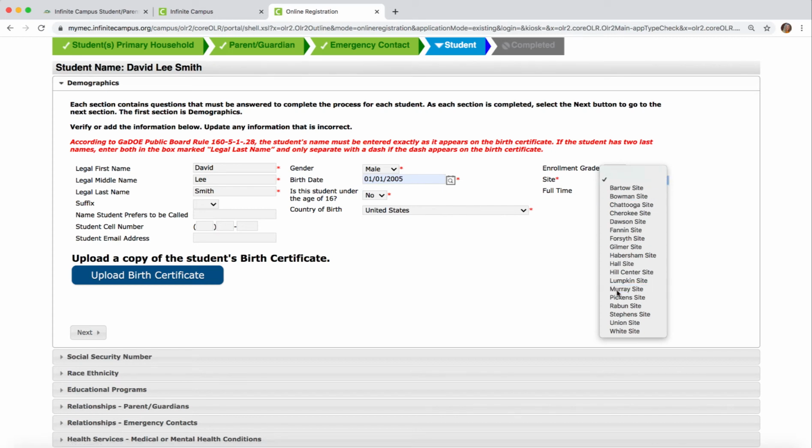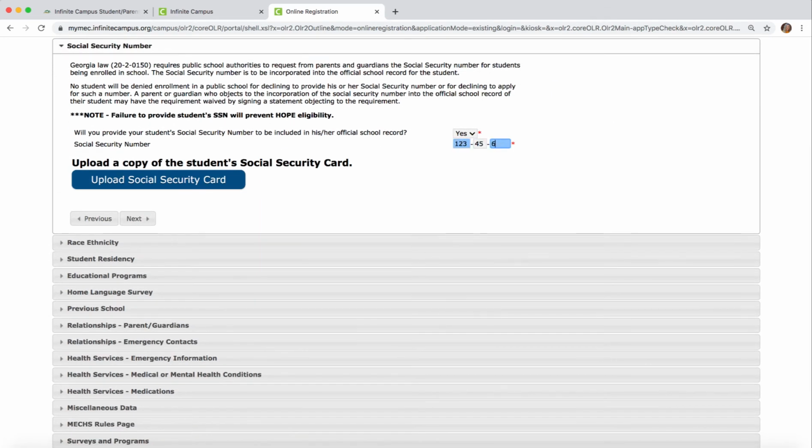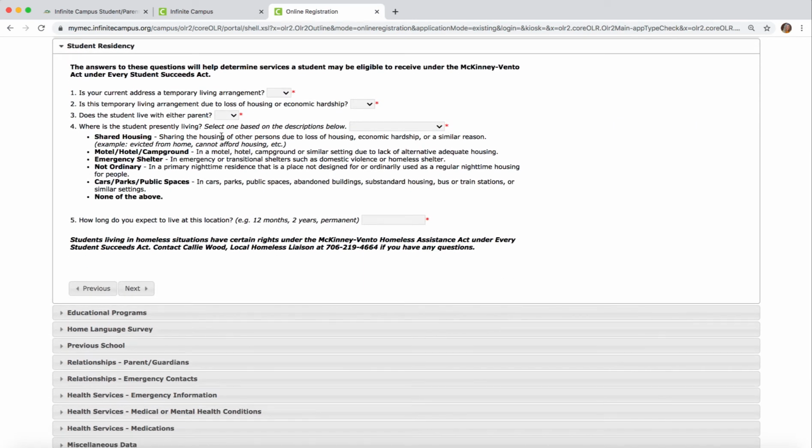When you select this site, and at the end, when you submit your application, it will actually notify the registrar at that site to reach out and contact you to help your student get enrolled and get started as soon as possible. Again, it's very important to make sure that you select full-time yes here if you do have a student who is attending full-time. You'll work through each of the individual pleats, answering all of the required questions.